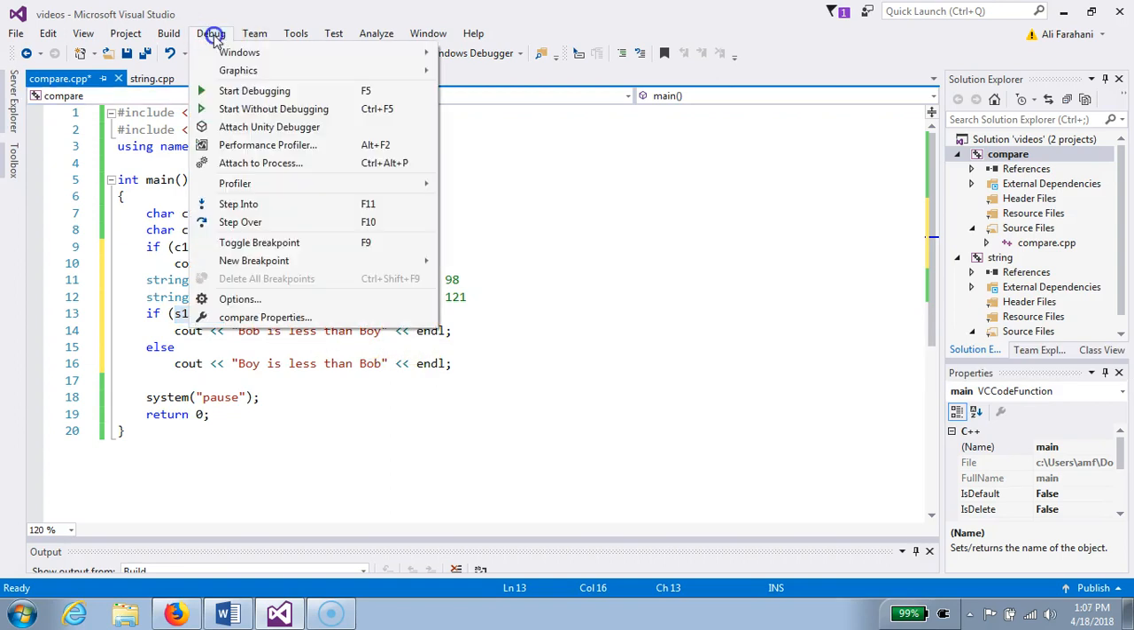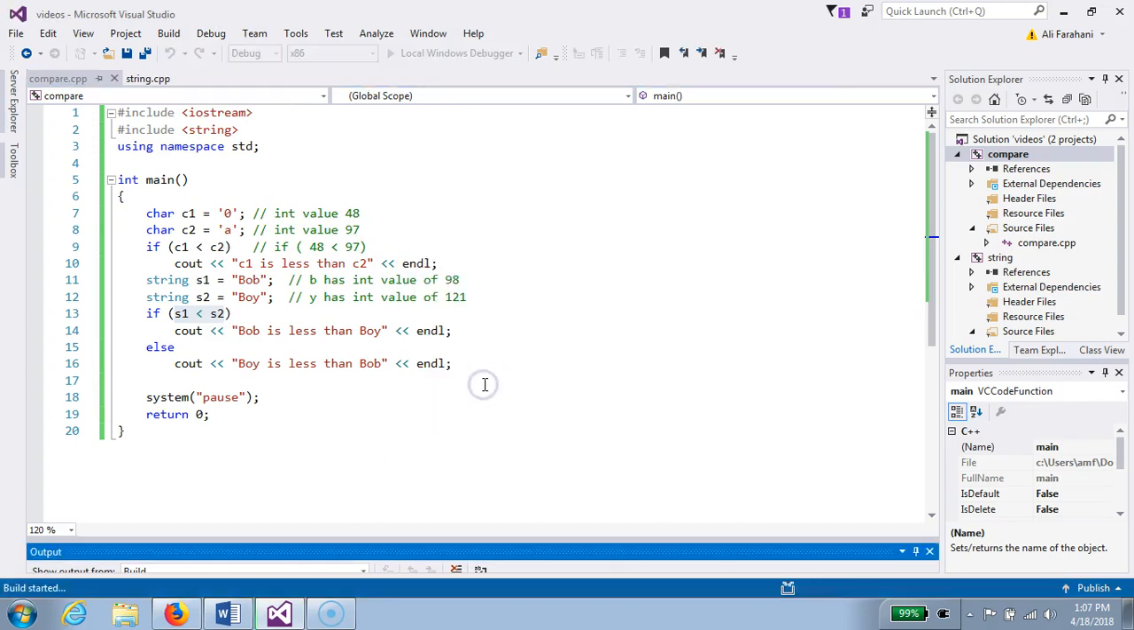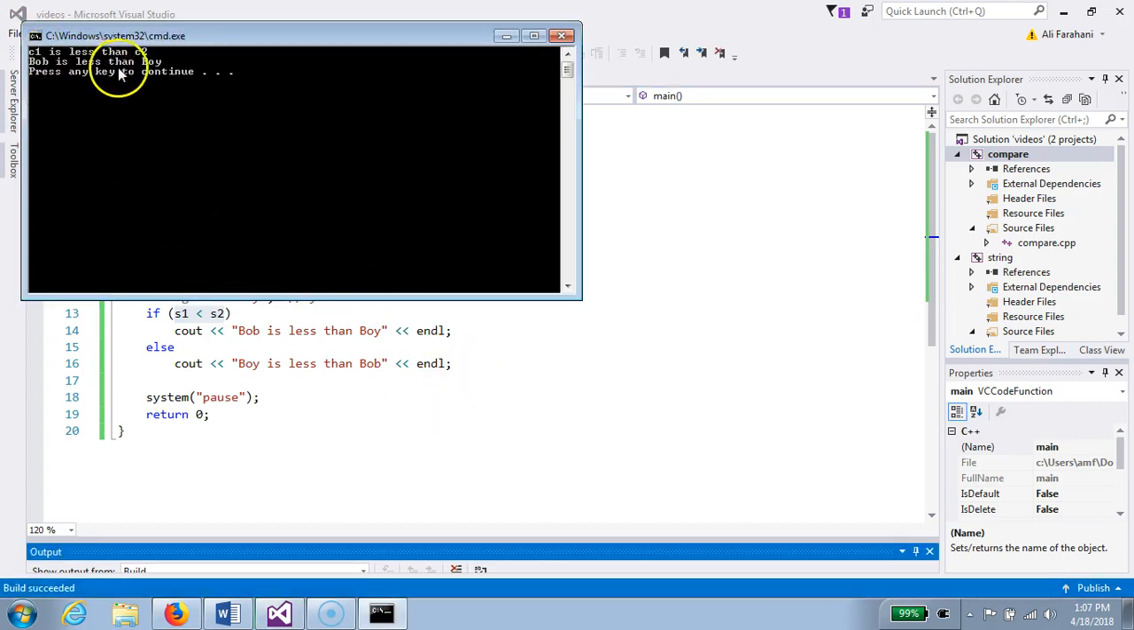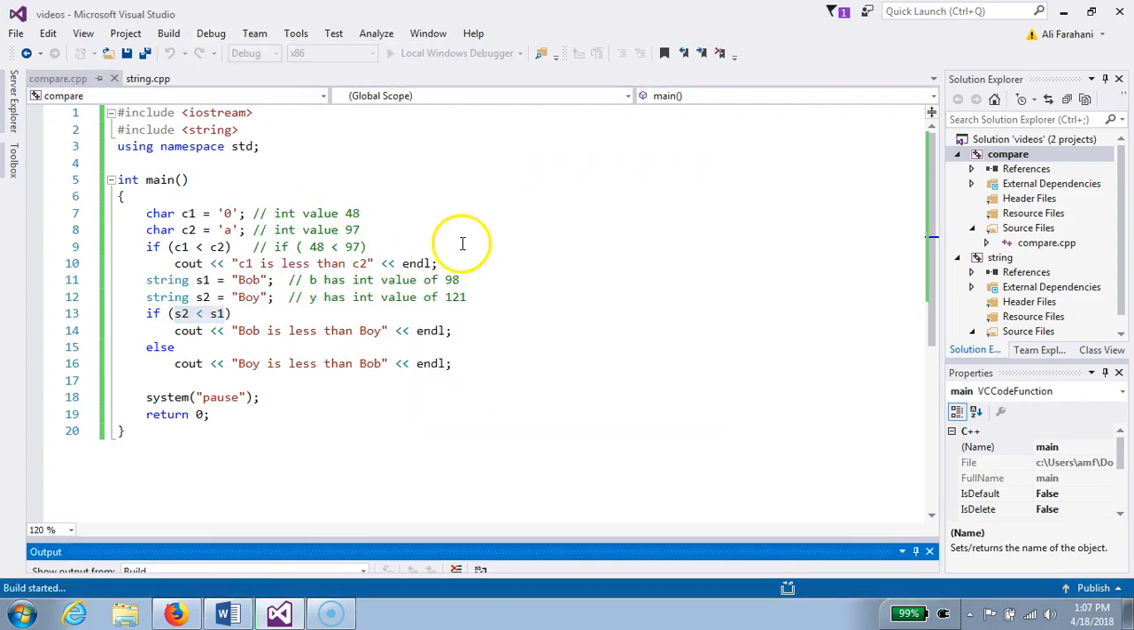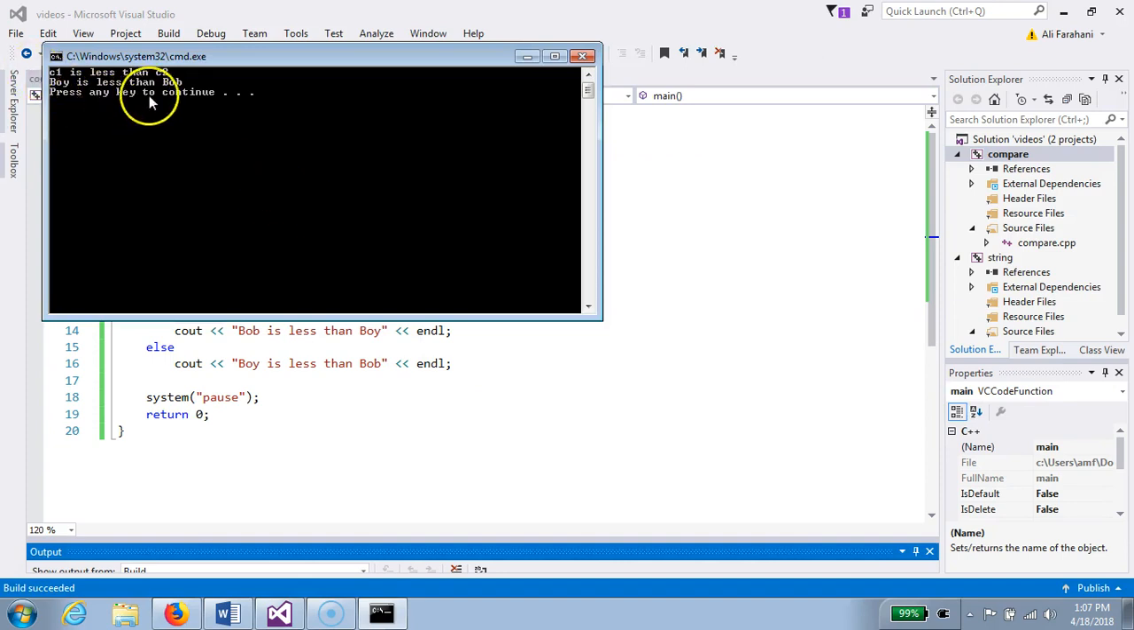So I'm going to run this. Bob is less than boy, it appears. And if I switch them around, S2 and then S1, this will be false. S2, which is 121, is not less than 98, just considering the last character here. So the condition will be false. The second alternative, boy is less than Bob, will be printed.